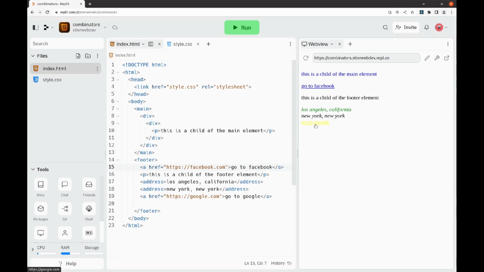So if your paragraph type selector comes first in the CSS rule, then the paragraph element also needs to come first in the code before the anchor element. Order is important in this case. Alright, that's it for combinators. On to the next lesson.